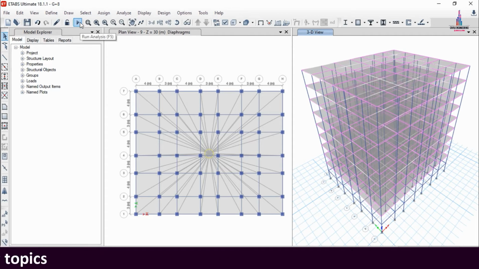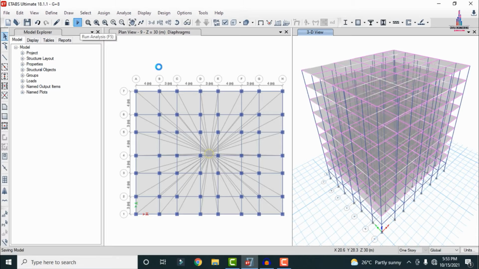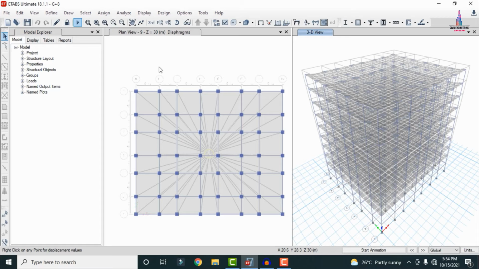After that, again we have to run the analysis. Click on the run analysis option. It will do the analysis process for the G+8 story building model again. So this is a deflection diagram again.